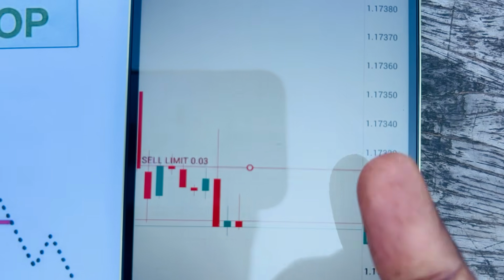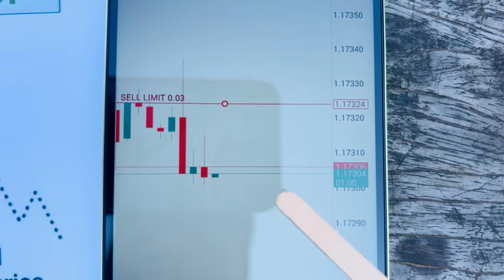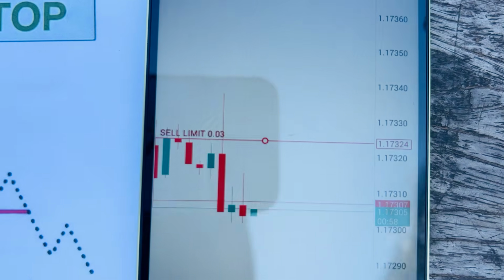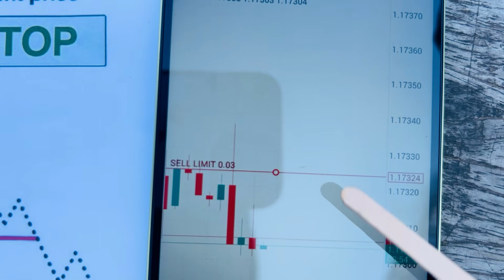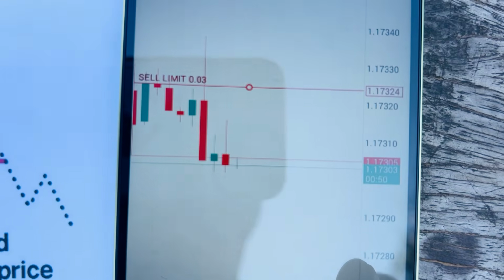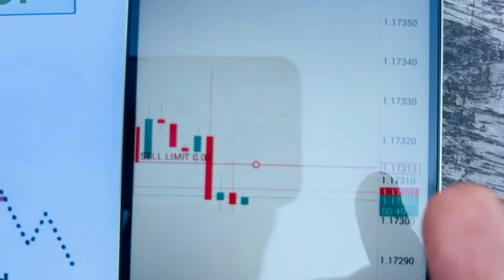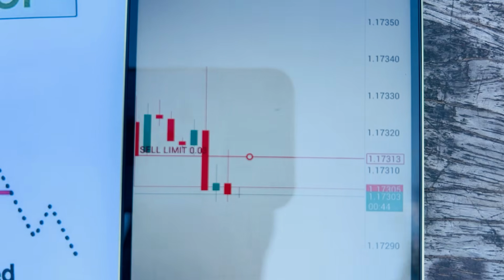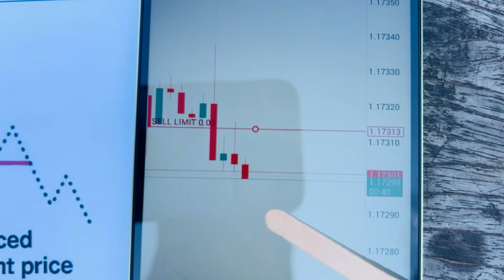Now the sell limit is the same. If you go up, if the price, this red and green line, reaches this price, it will execute this sell limit and it will change to a sell. To set it, we click this icon here, then we say set. Now let's bring it a little bit closer so that we can set it now and actually execute the trade now.